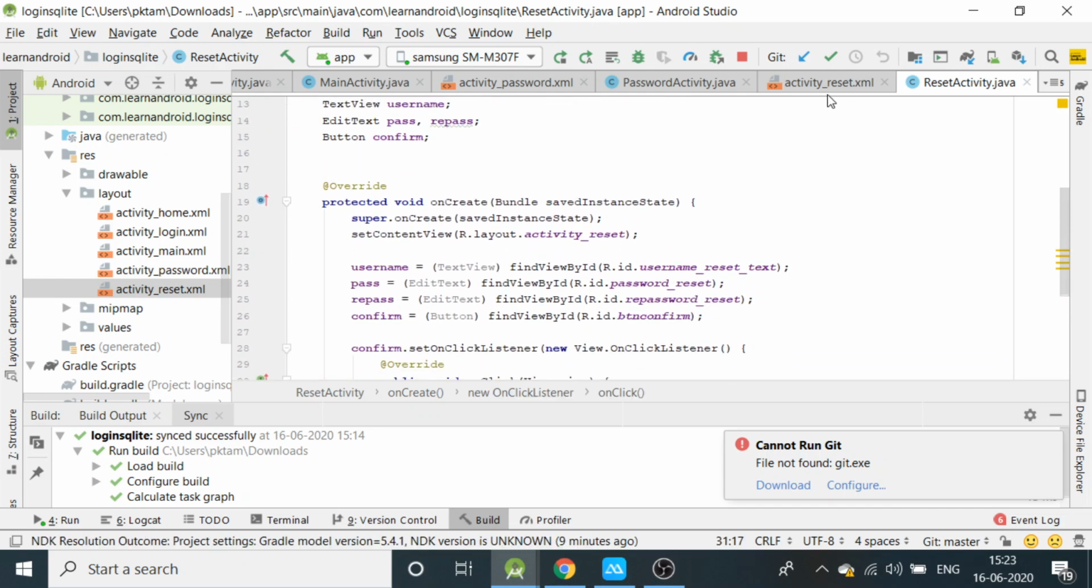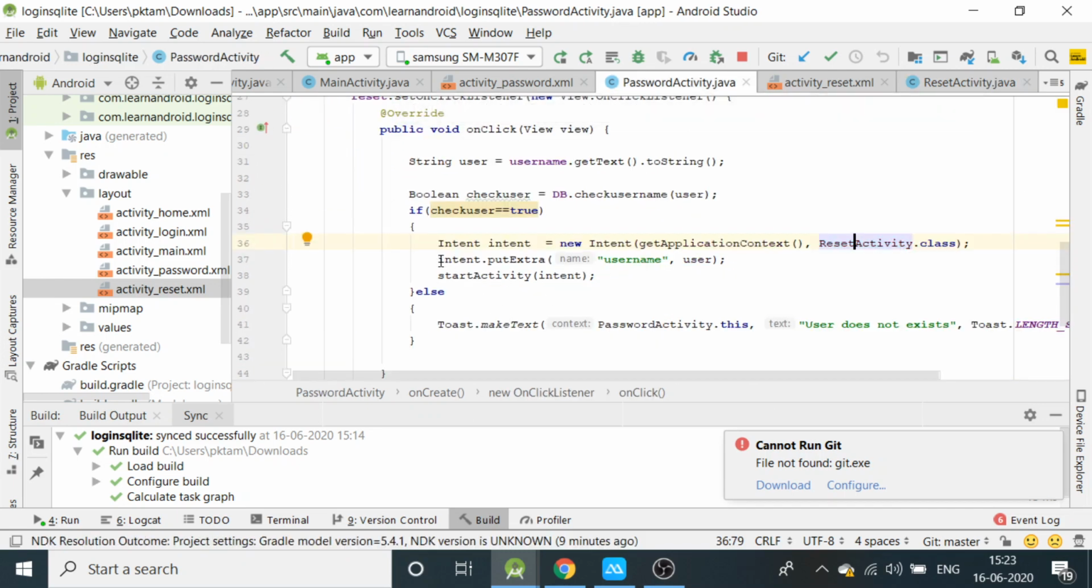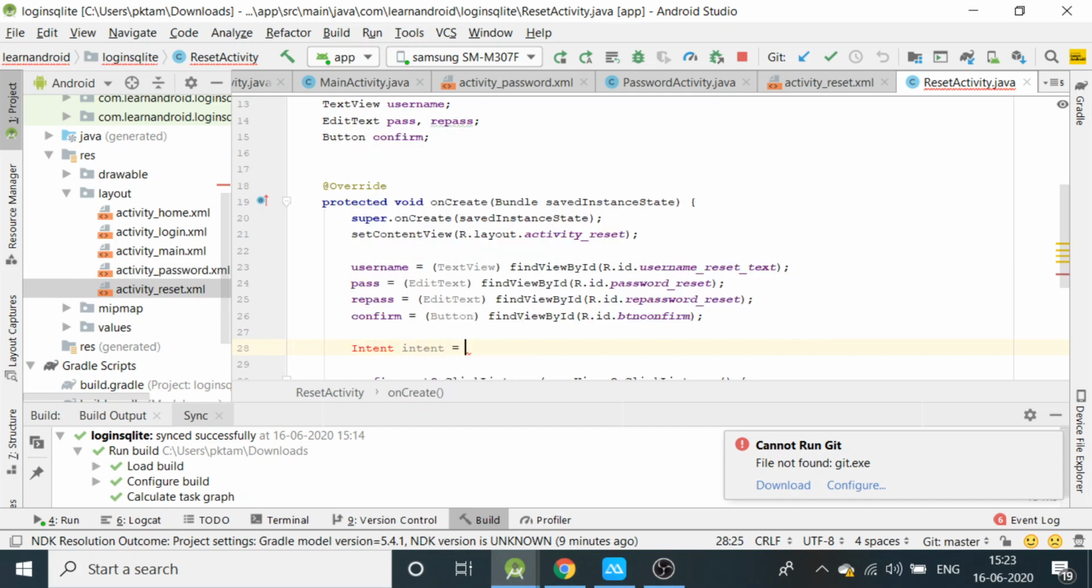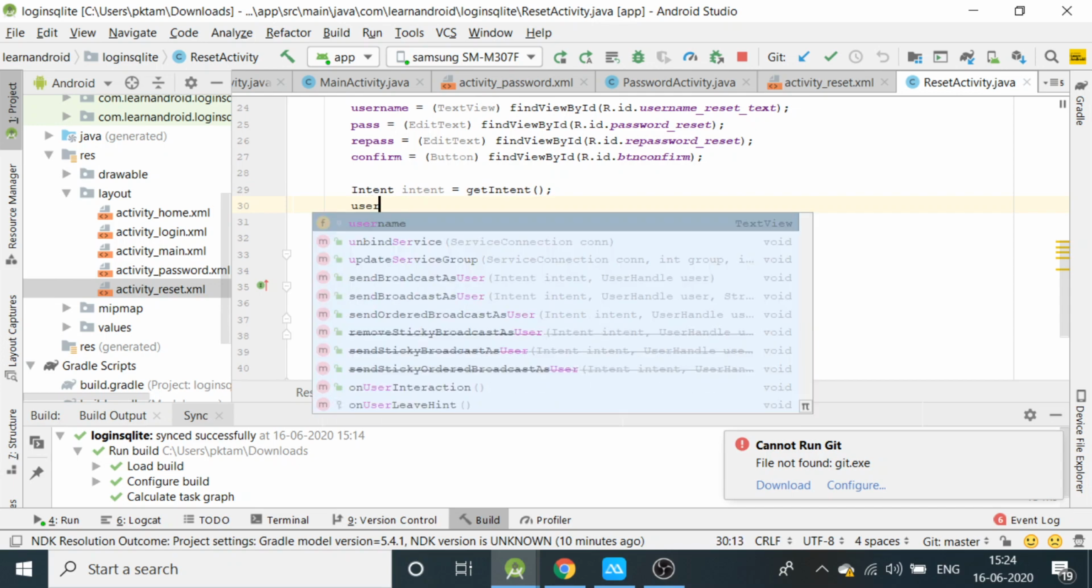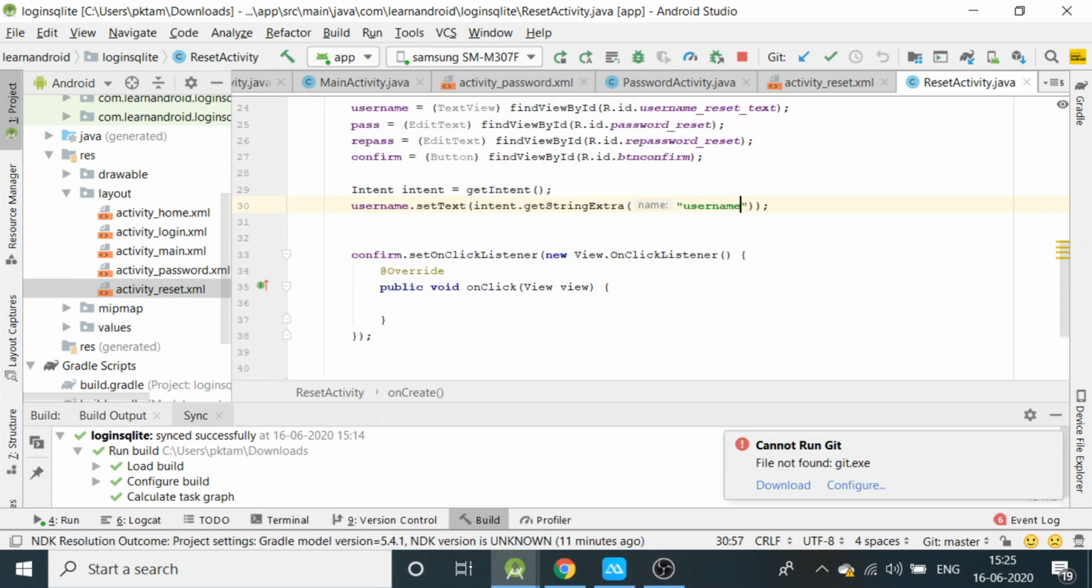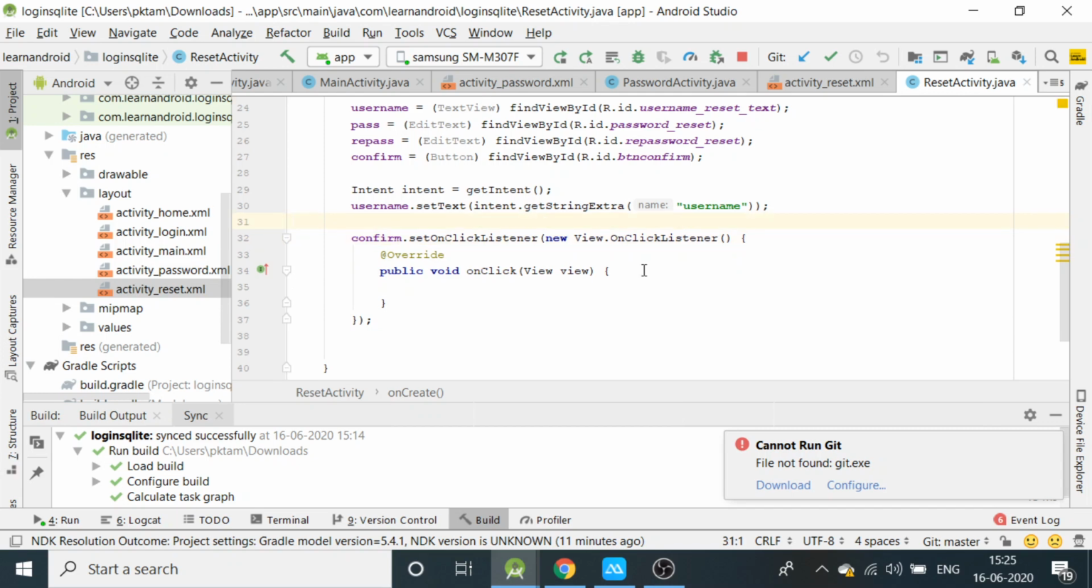What we have to do is we have passed the string username to this activity from the password activity. So let us get that here. Intent equal to getIntent. It will get the intent from that activity, and then we will set the text: username.setText, in the brackets intent.getStringExtra username. So it will receive the string from that activity and set the text of the username variable.